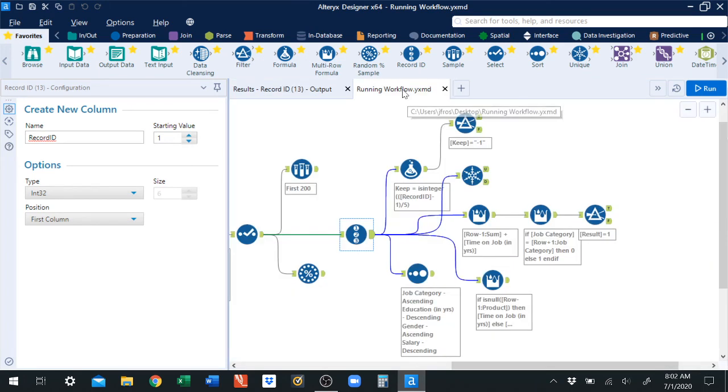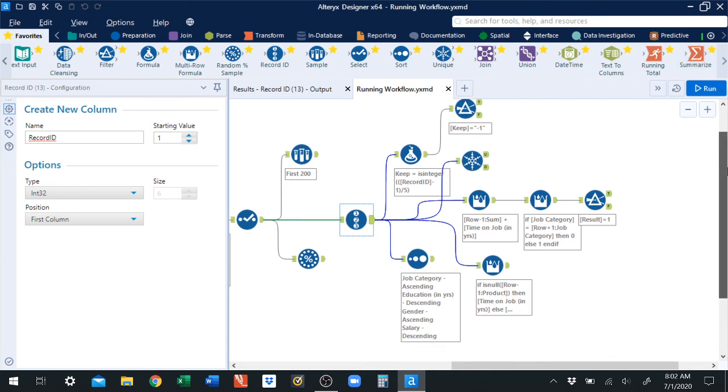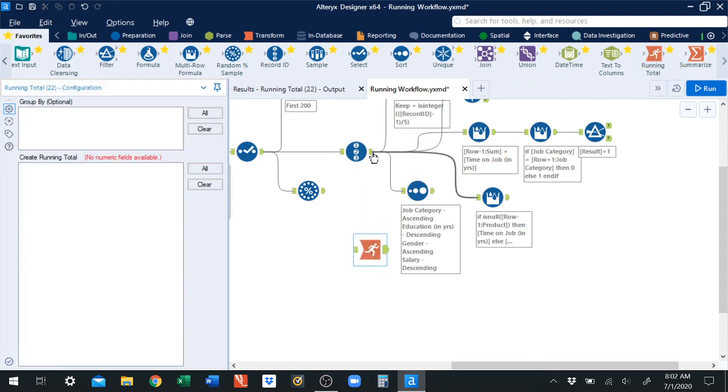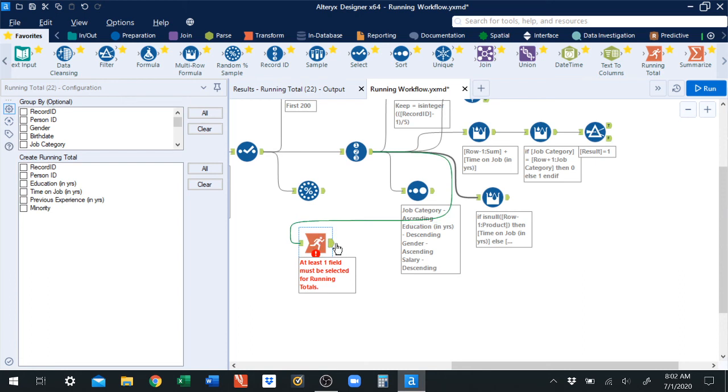Let's introduce the Running Total tool, which has been put right here, and then the Summarize tool. But before we do that, let's hook up a Running Total tool. I'm going to put it over here. Let's just try to do something, and then you'll see why we need to do something before we do this. So here's the tool configuration for Running Total.